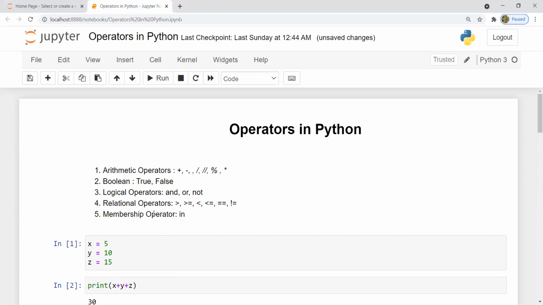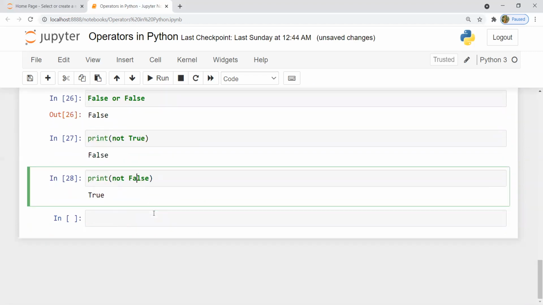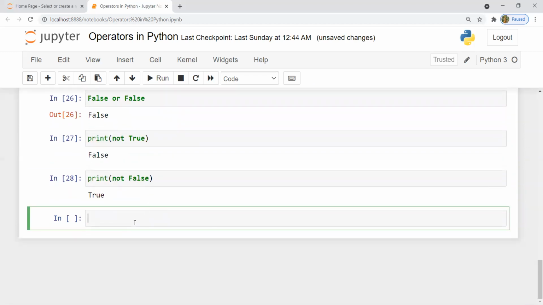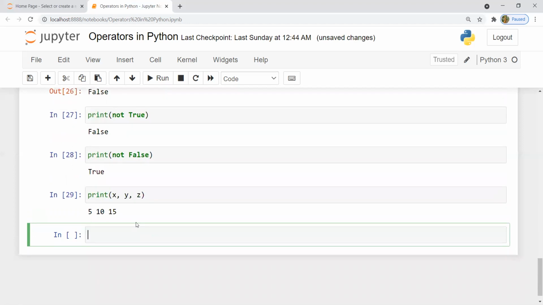Now let's move to relational operators, right? Relational operators, as the name suggests, talk about the relation and they only give out the result as true or false. That is it. So let me just print out the values of x, y, and z.